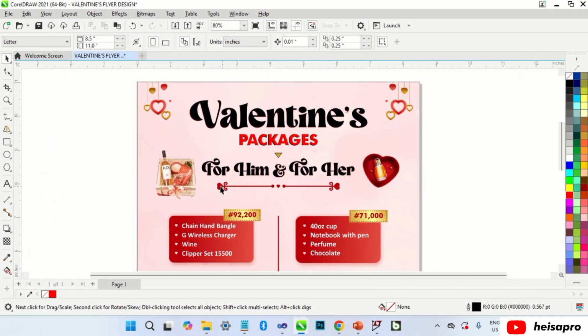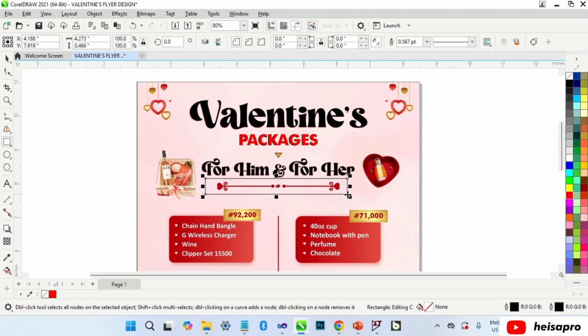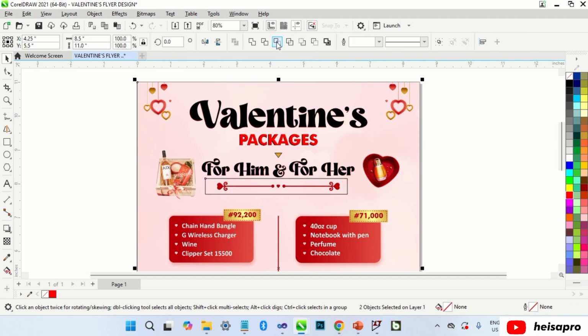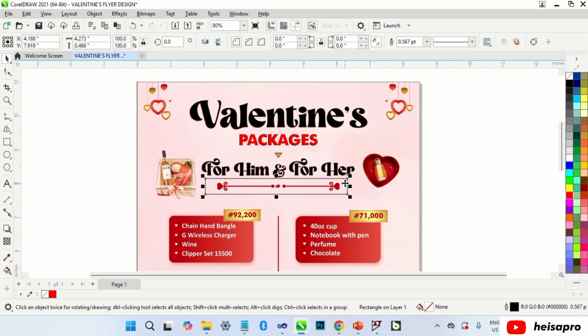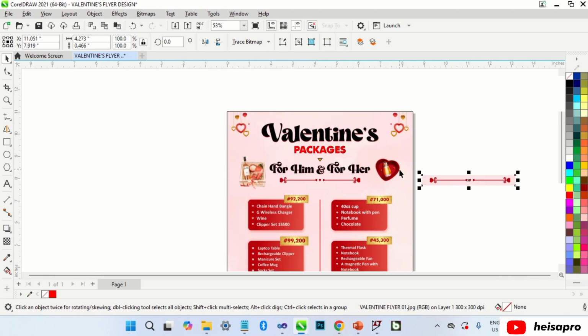For the second element, we can simply trace it out. So we select the rectangle tool, draw a rectangle across the element. While holding on to the shift key, select the bitmap image, then come up here and select intersect. We can now delete the rectangle and move the bitmap image aside.